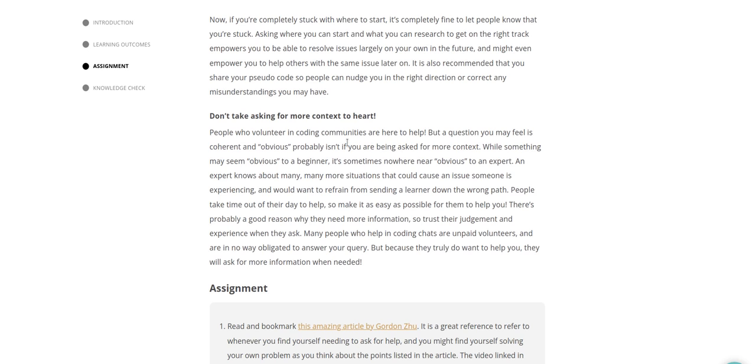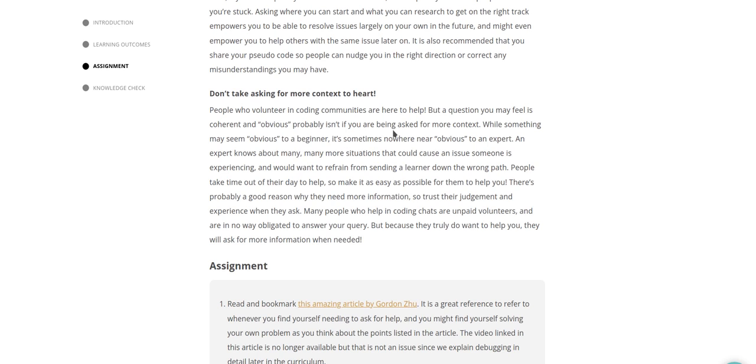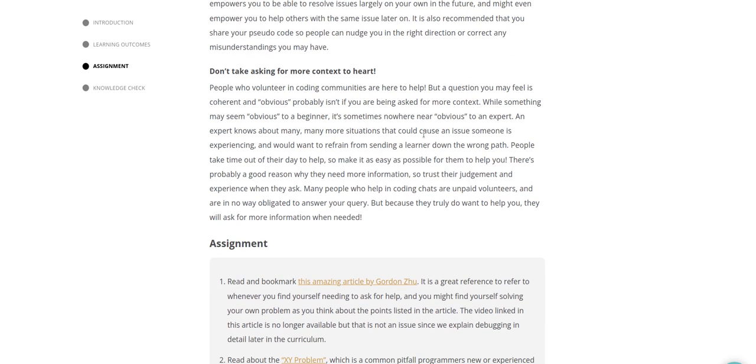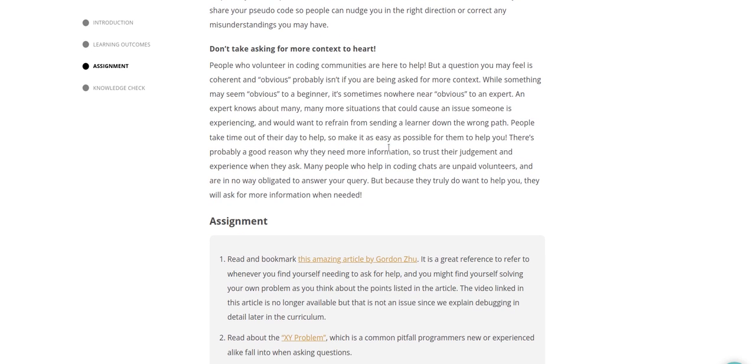Don't take asking for more context to heart. People who volunteer in coding communities are here to help. But a question you may feel is coherent and obvious probably isn't if you're being asked for more context. While something may seem obvious to a beginner, it's sometimes nowhere near obvious to an expert. An expert knows about many, many more situations that could cause an issue someone is experiencing and would want to refrain from sending a learner down the wrong path.